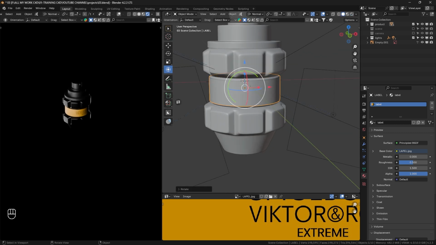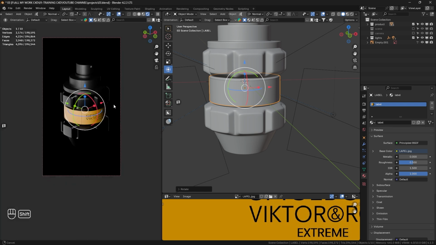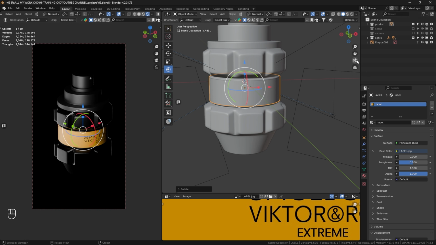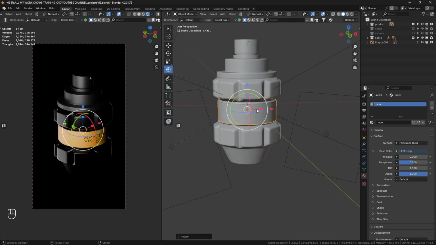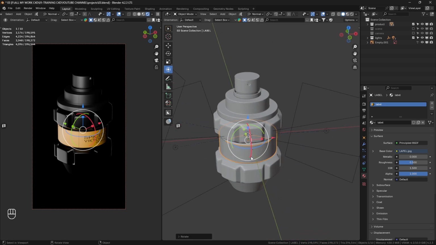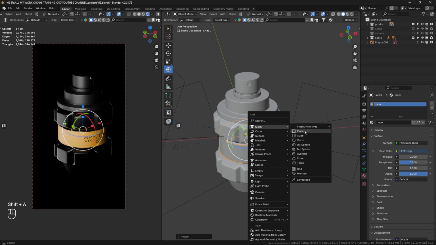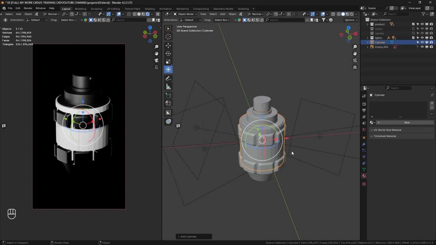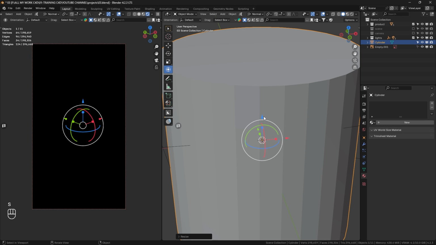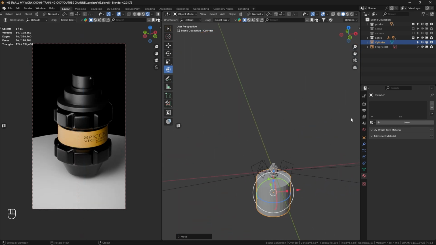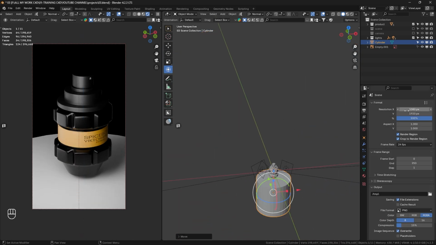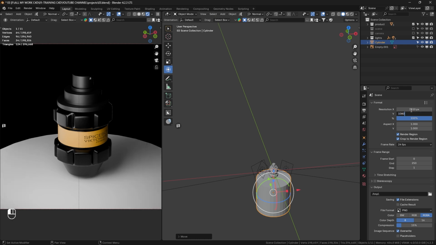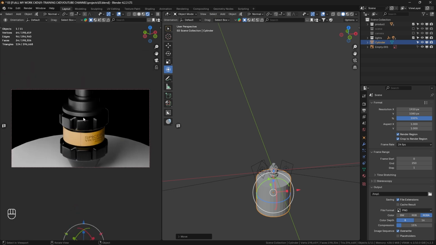Now let's start making our scene. Let's get from this. And now we need to make a cylinder. And first of all, we need to edit our view or the resolution.